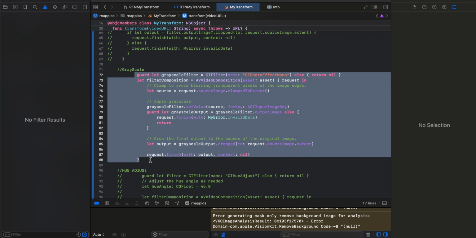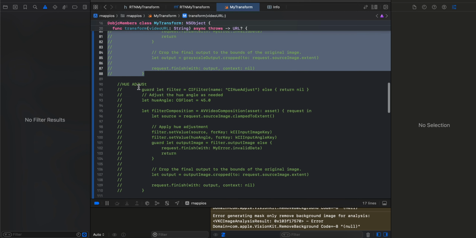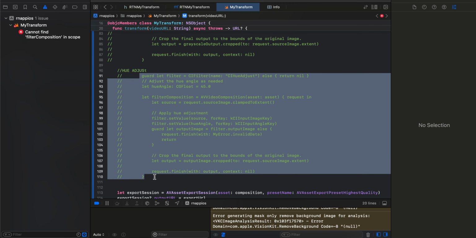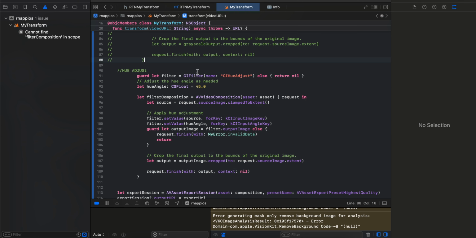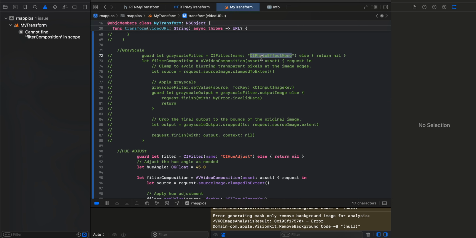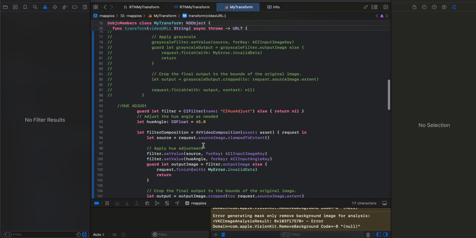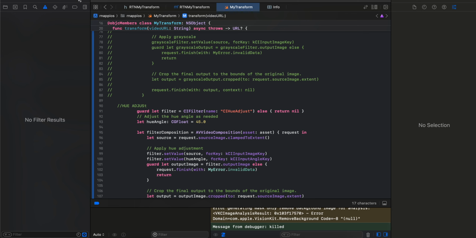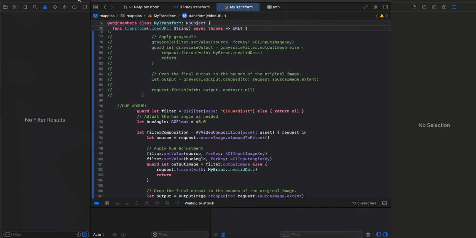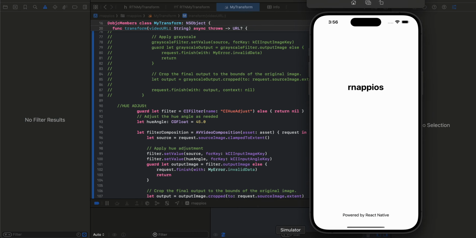And the next is hue adjust. There are multiple CI filters in iOS which are present by default. Here I'm using hue adjust, and for grayscale I'm using photo effect mono. Currently for this video I have taken only three filters, but you can try out many more filters which are present by default in iOS. So you don't have to worry about using any third-party library.